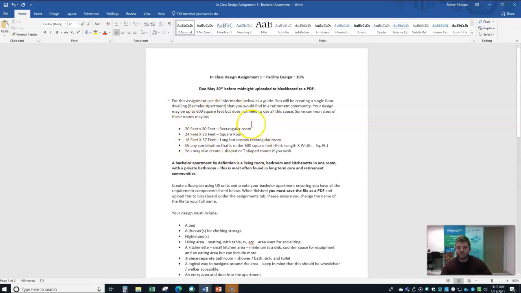and you can choose a bunch of different sizes. So it can be a rectangle room, a square room, a very long, narrow rectangular room, or a combination of any of these. So if you want your room to kind of look like an L, or a T, you can do that. A bachelor apartment by definition has to have a living room, a bedroom, and a kitchenette all in one area. So no walls separating that.